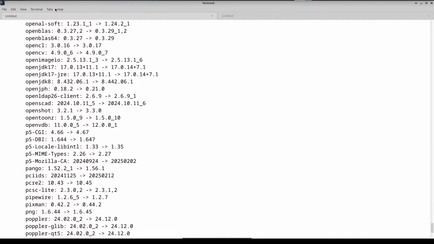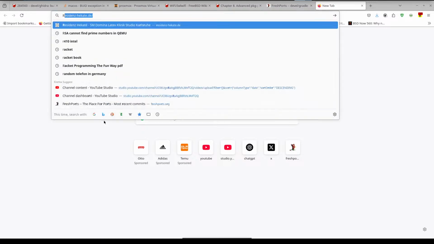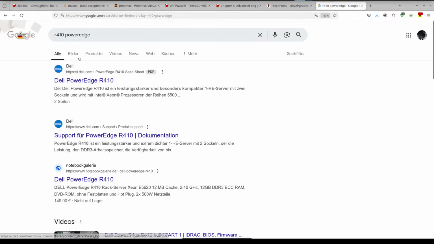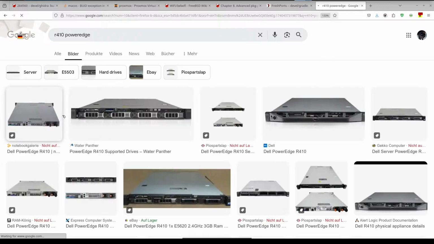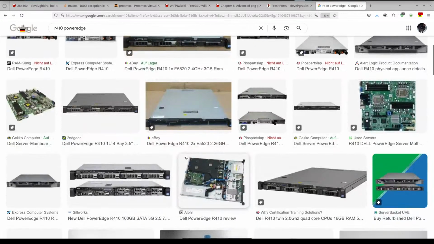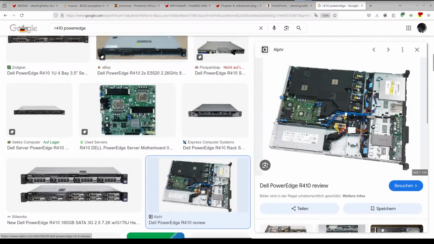So I can explain more or less what happened. The server I bought for about 80 euros or so. It's an R410 PowerEdge. Let's see if I can show this. Yeah, it's a server looking like this. And because I'm a little bit too stupid with servers, what happened is you see all the fans here. These things are loud, and this machine needs them, but I don't like them, so I took them out.